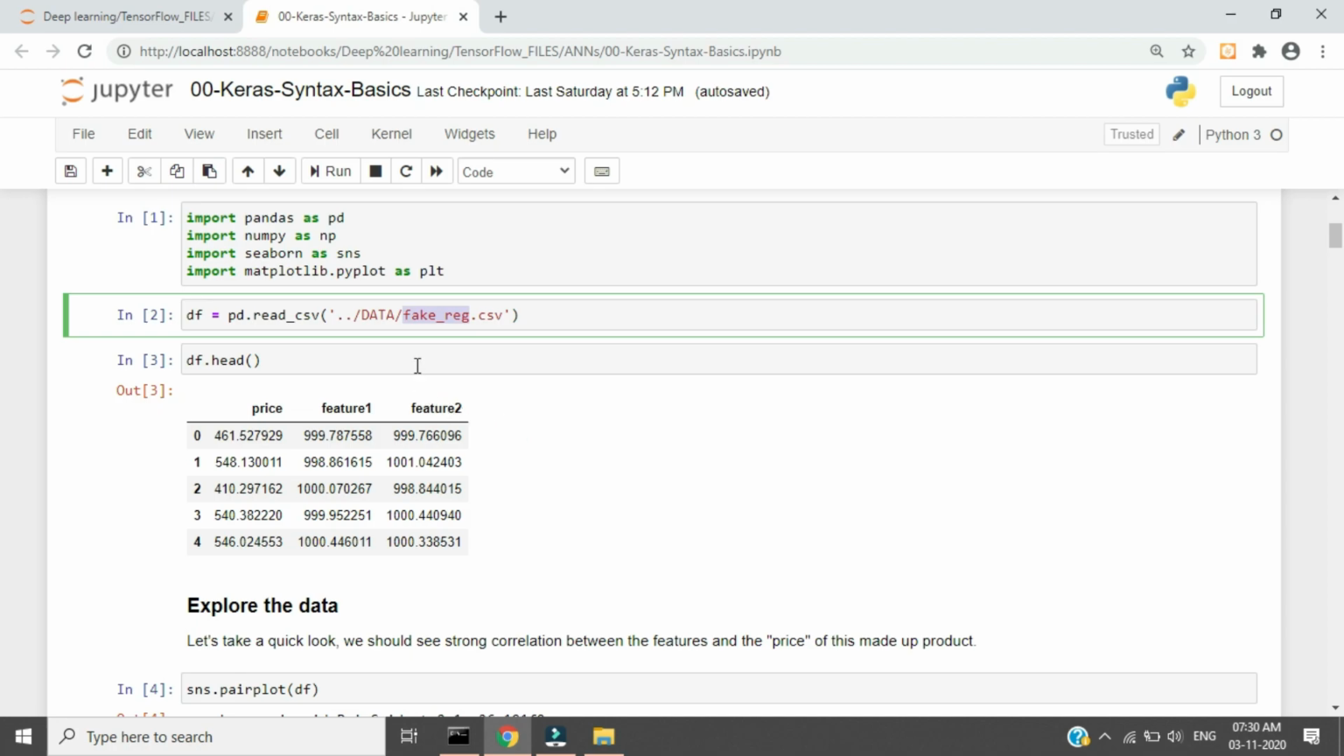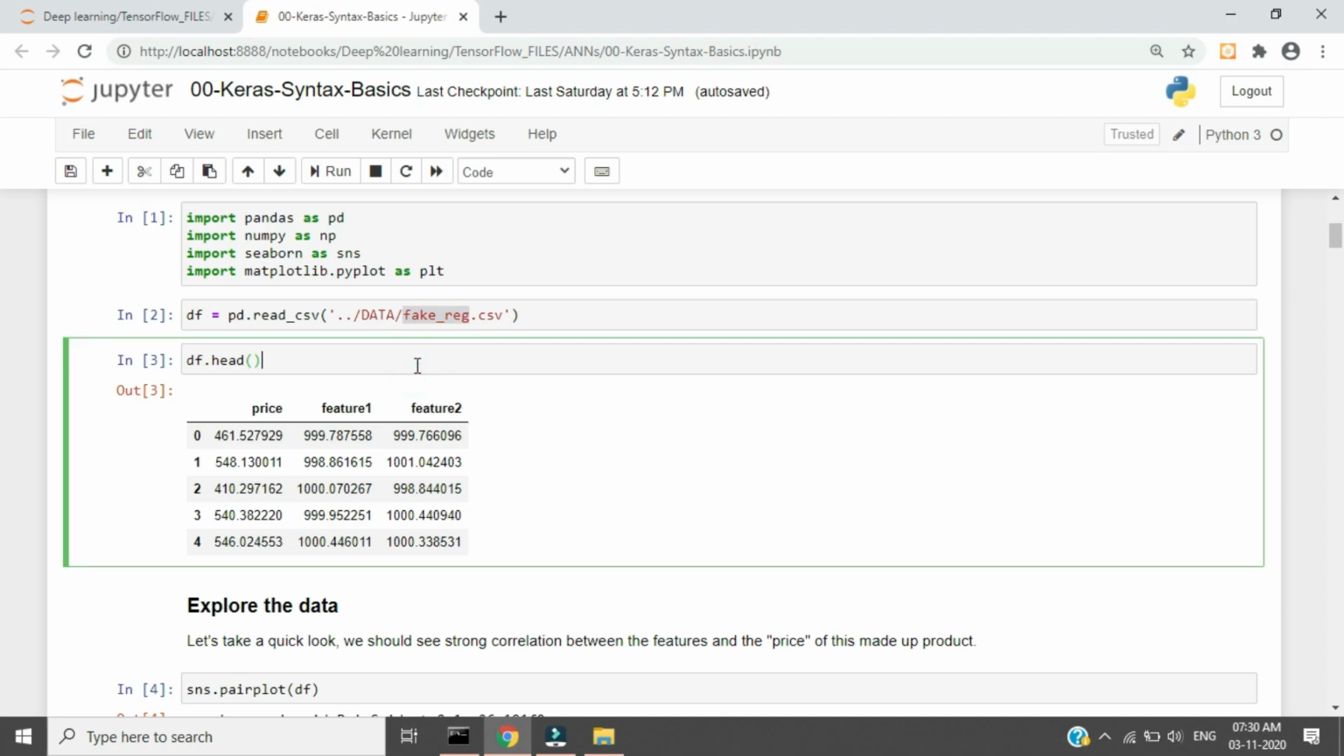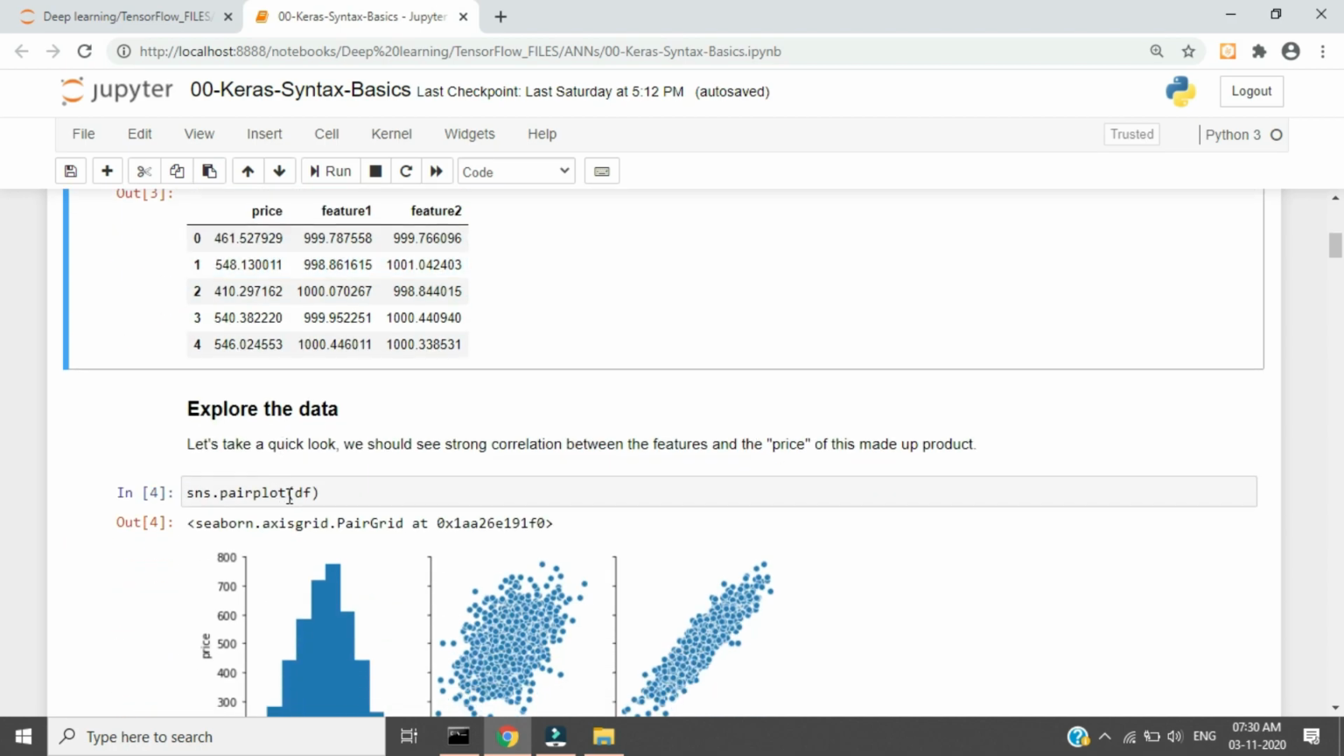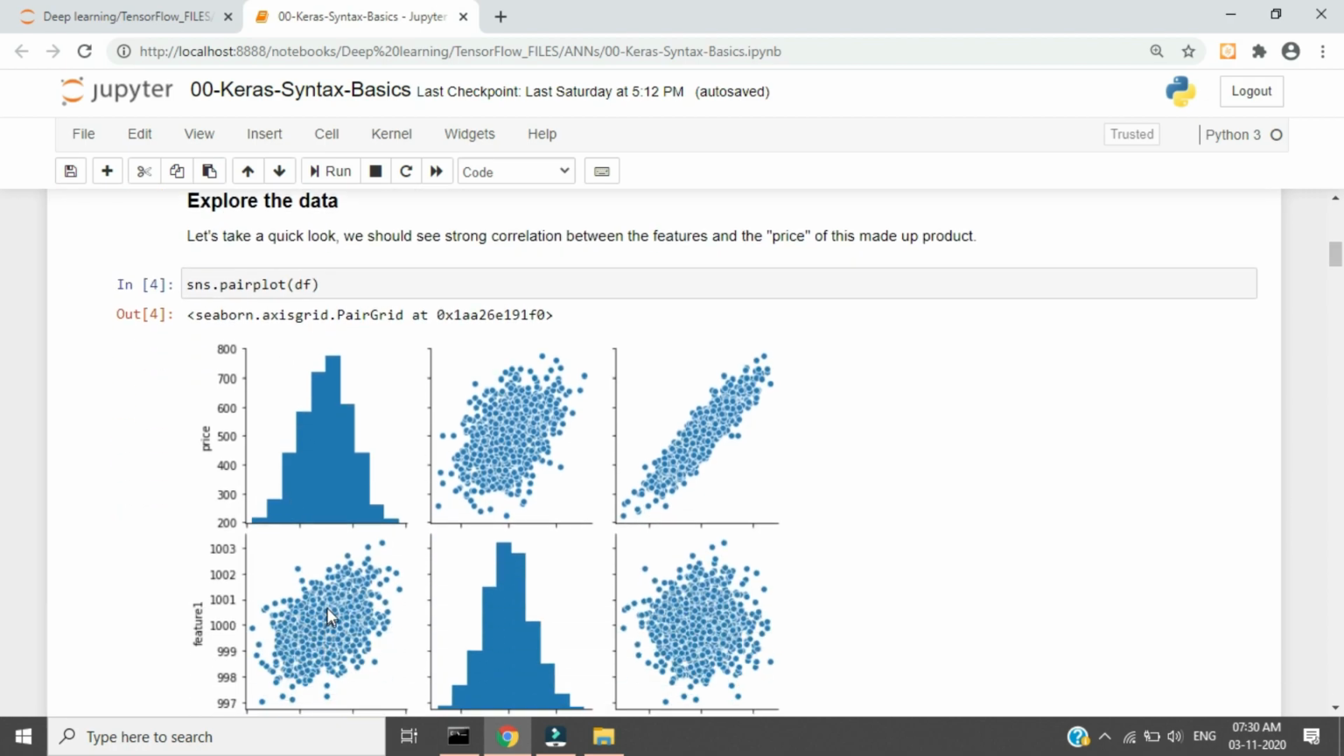The data frame is very simple. It has a price and then two corresponding features. We are going to treat this as a regression problem where, based off feature 1 and feature 2, we will attempt to predict the price, and basically it is a supervised learning problem. I want to quickly show you how we could explore this dataset, create a pair plot of the data frame. In this, feature 2 has a very high correlation with price.